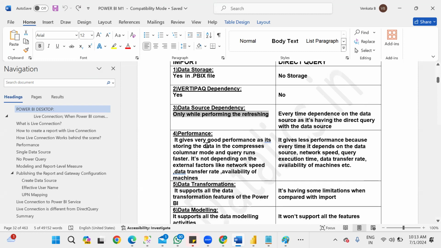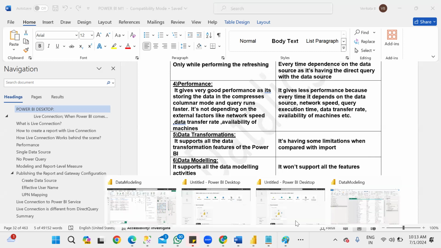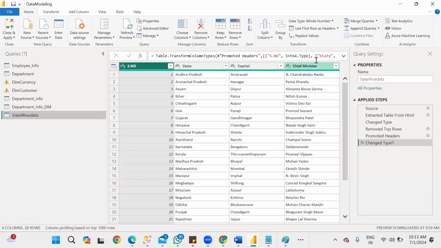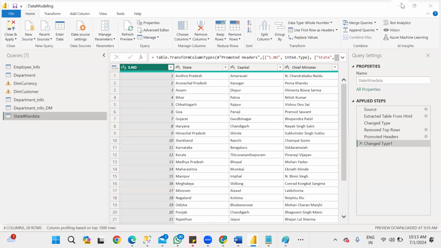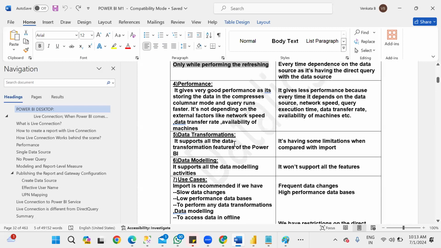Performance wise it will be good with import. Here, performance wise it will be late because huge numbers of records are there. It will always be connecting. Data transformation: import supports all the data transformation features. What is data transformation? When you right click here, this is Power Query. Data transformation is nothing but Power Query. If you go for the import method, it will support all the data transformations, whereas for direct query, some limitations are there. A few data transformations are not supported in direct query.